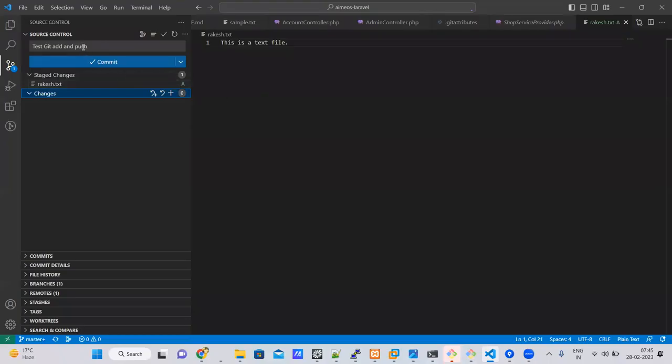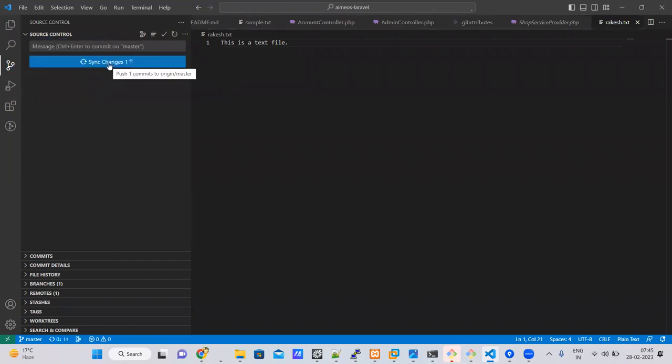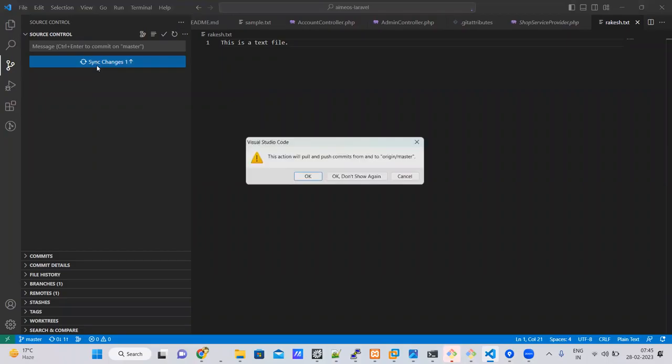So now, after you make the changes stashed, you need to type a message and you can simply commit. Once you commit, look, the changes are not there.